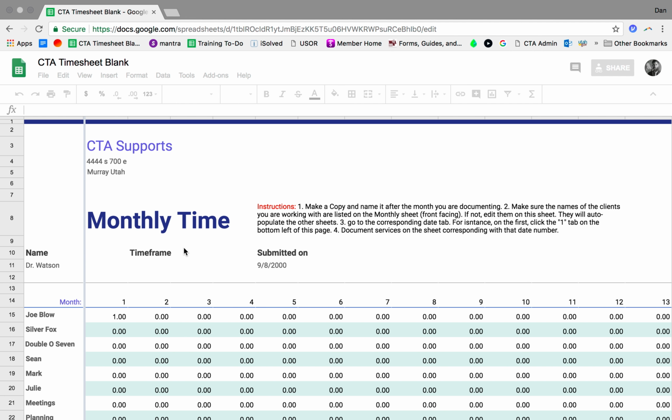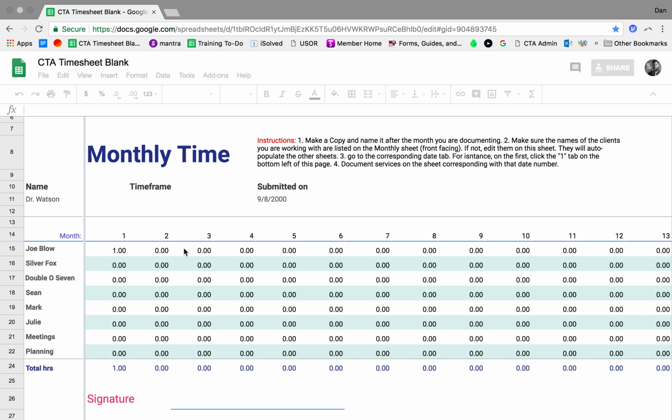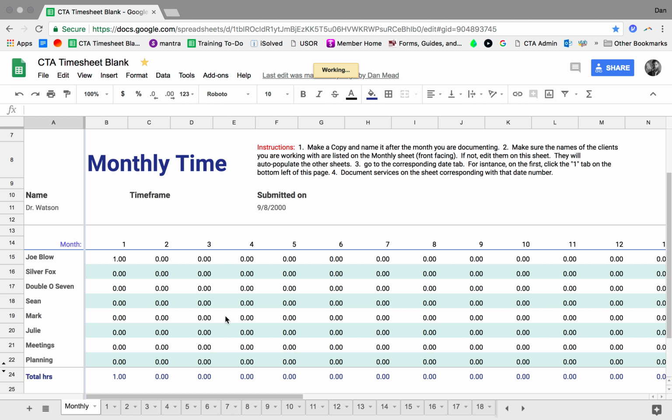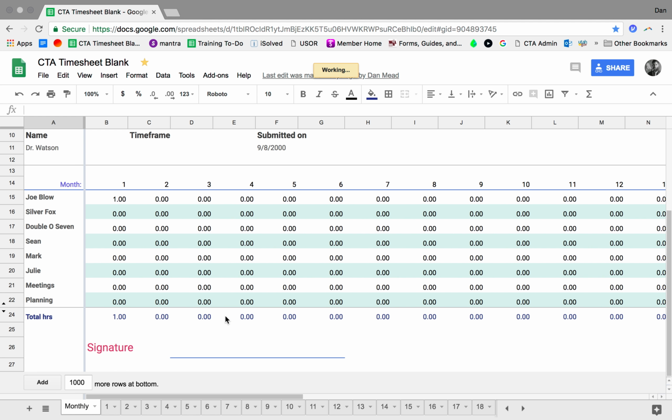And then here, now this is the monthly time page. Let's orient what we're looking at here. It's kind of like the cover page where all of the data is collected. You'll see down here 1, 2, 3, 4, 5, 6, 7, 8. These are the pages. Here we have the people we work with: Joe Blow, Silver Fox, 007, and then regular old names: Sean, Mark, Julie. The amount of time you spent planning or meeting.